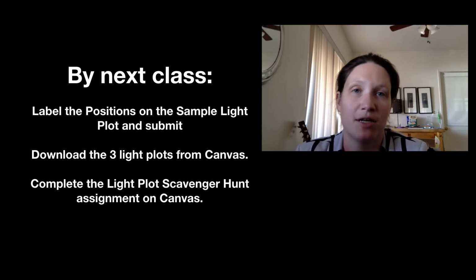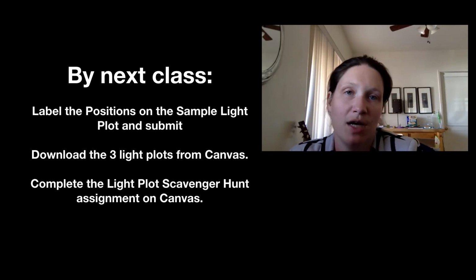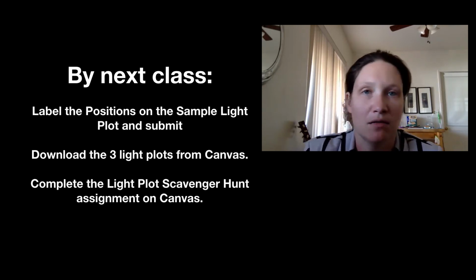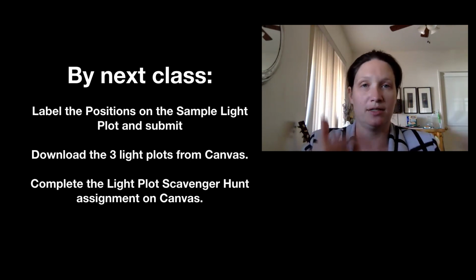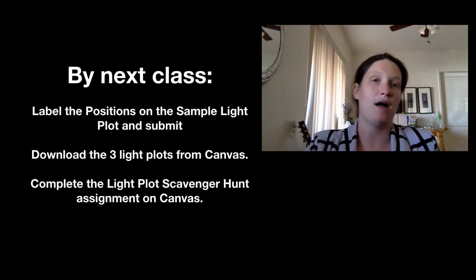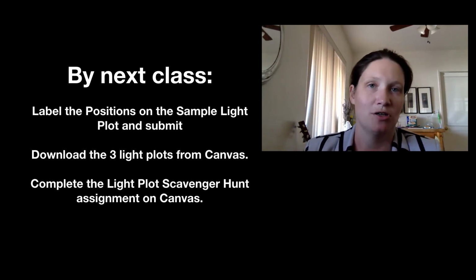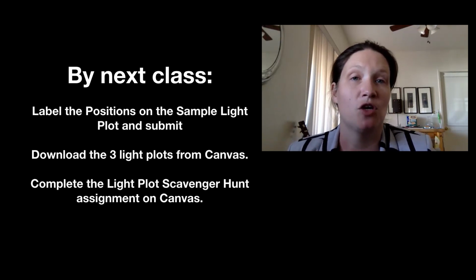So that scavenger hunt assignment is going to ask you things like, what color is unit 3 on the second electric in the Driving Miss Daisy light plot? And that's the kind of information you should be able to look at the legend, look at the key, find the unit number in the middle of the light, and identify those fixtures. Okay? So definitely let me know if you have any questions.